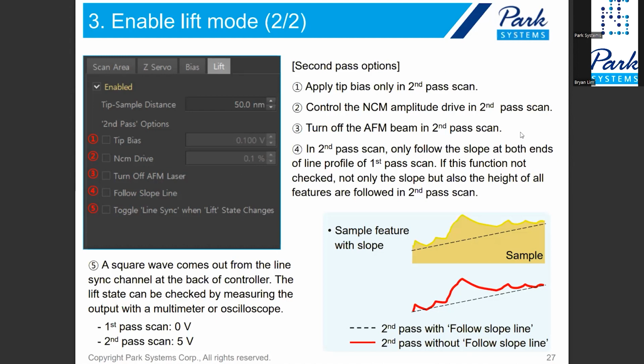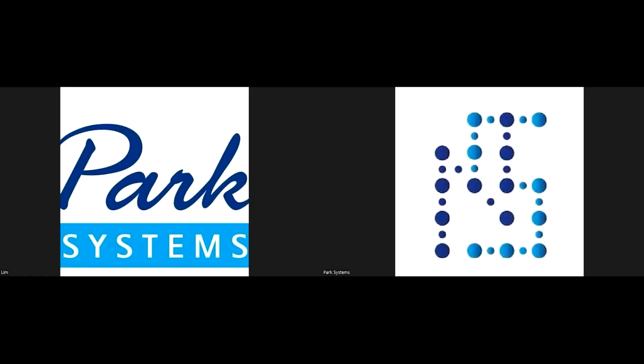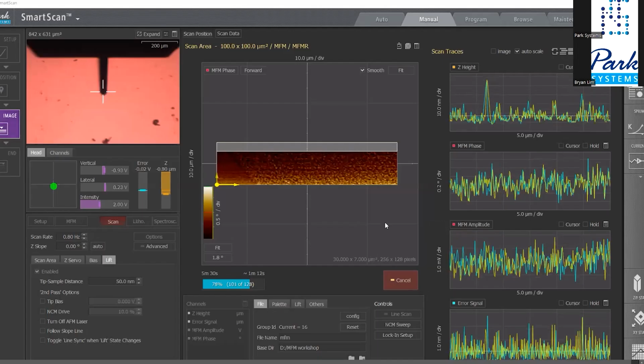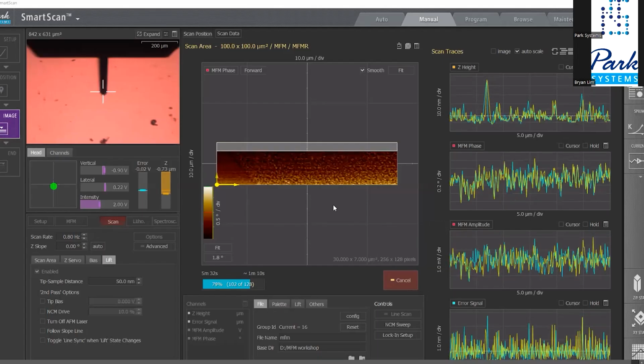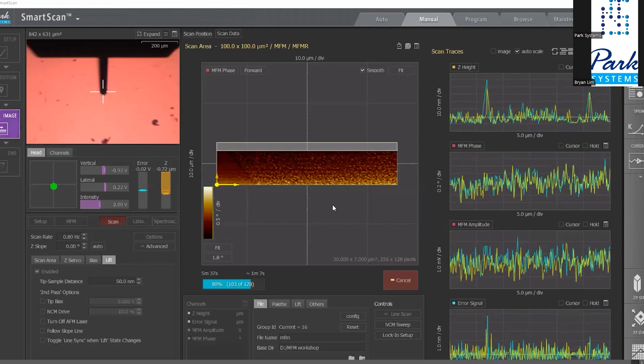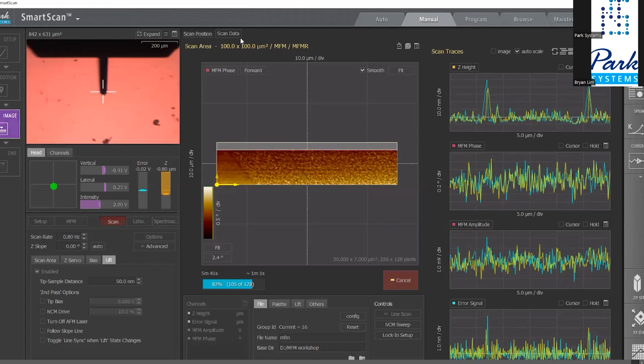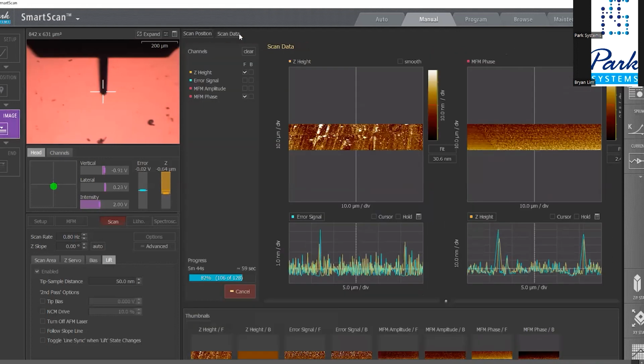Okay, so now let's go back to my software. I should be finishing the scan in 1 minute's time. So this is MFM.